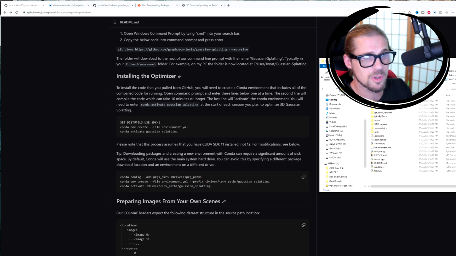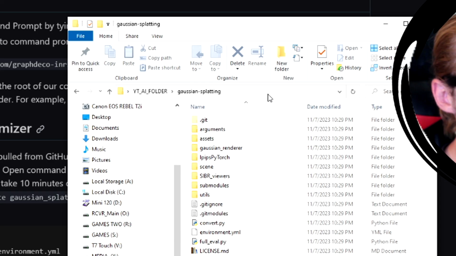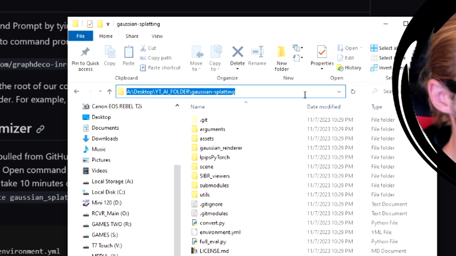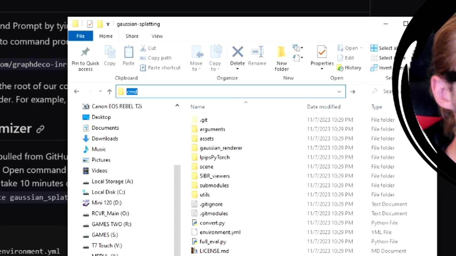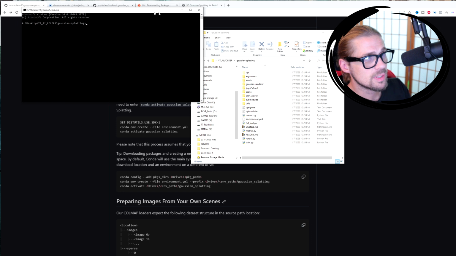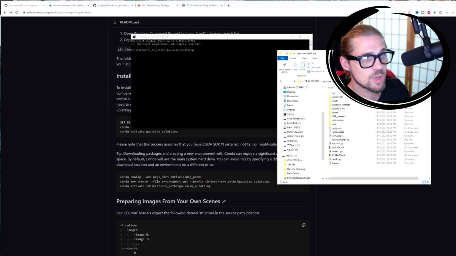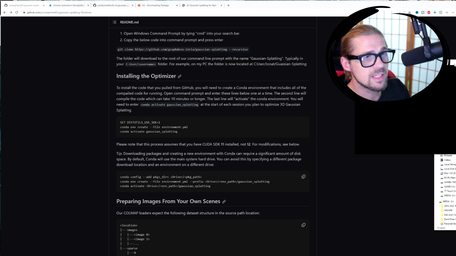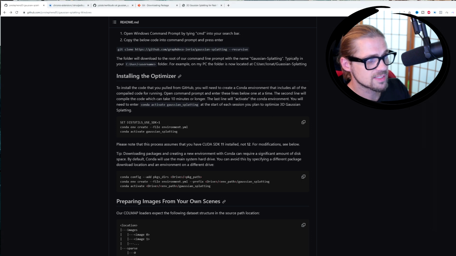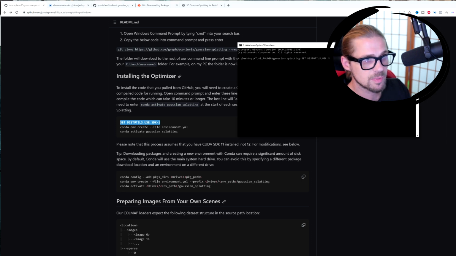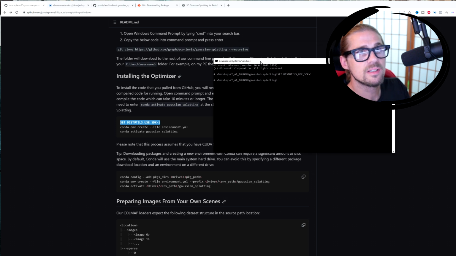So now I'm going to get started with installing the optimizer, and to do that I'm going to go over here to our new Gaussian Splatting folder that we just added in from GitHub. I could just go right in here into search and type in CMD, and that's again going to open up the exact spot that I need the command prompt to be located at. From here I want to go over to where it says SET DISTUTILS_USE_SDK=1. I'm going to copy that, Control V, hit enter.